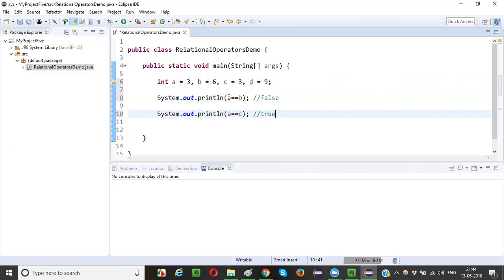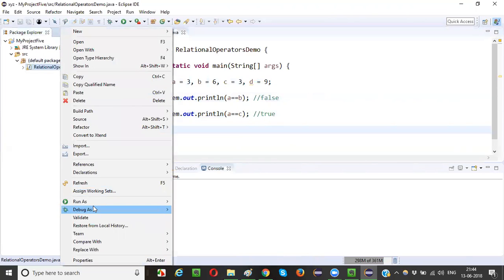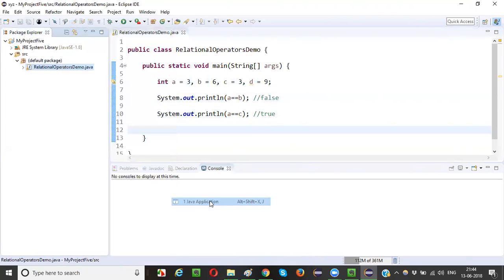So for relational operators, either true or false will be the output. If the relational operator is correct, then true will be printed. If it is wrong, false will be printed. Now, let's see this in action. Save this. Right click on this class. Say run as Java application.